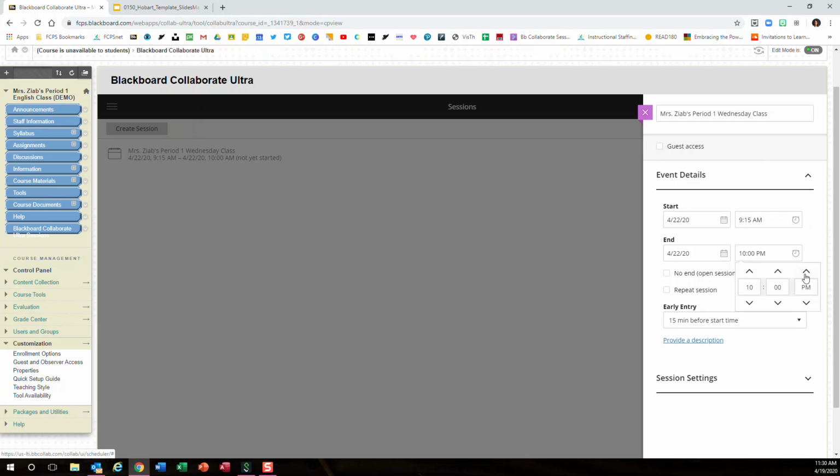So you can take a look at the bell schedule to make sure you've selected the correct times. So this ensures that students can only enter my Blackboard Collaborate session at that time. It will not allow them to enter it before or after that time. So again, it makes it even more secure.